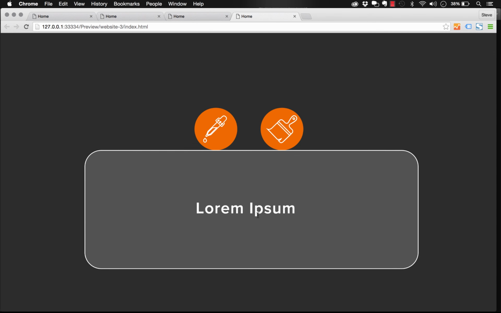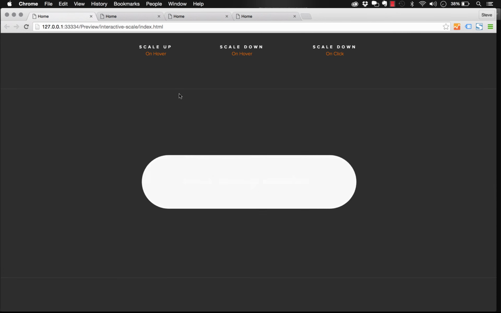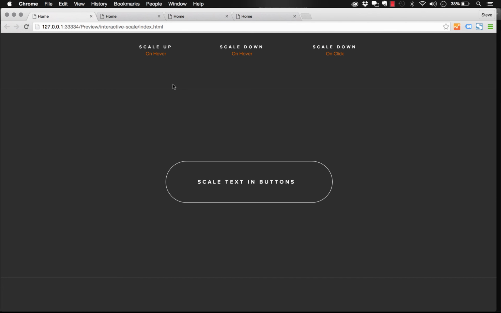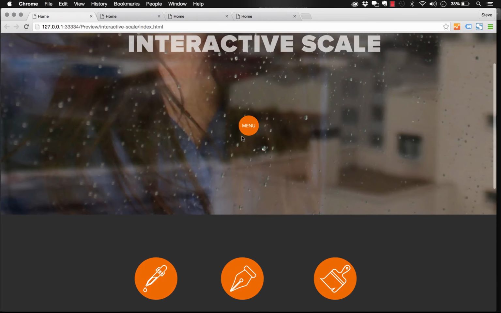Now, this is obviously excessive, but a little bit more tasteful example would be something like this. This is great for calls to action, things like join buttons or sign up buttons or newsletter buttons, anything that you want a user to click on and be encouraged to click on. So that's the interactive scale widget.